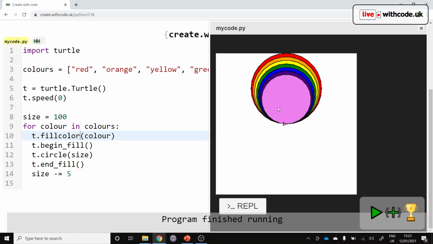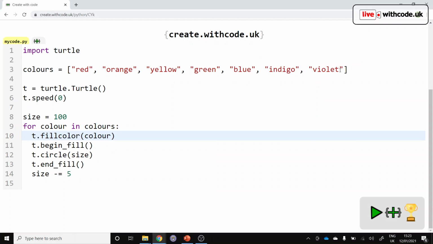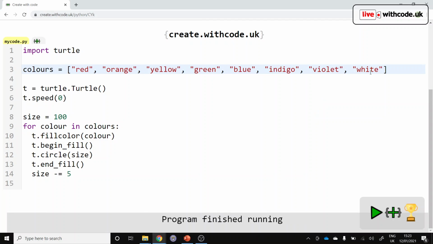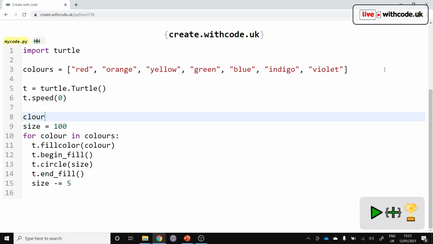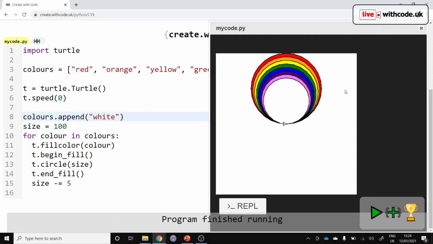So what I want to do now is also add a white one so that it looks like it's a rainbow rather than just a load of circles. So I could add white into the list here, but I don't really want to do that. I just want it to automatically be added in code. So this is a list, remember it's dynamic, we can add something in ourselves. So I'm going to do colors.append to add it to the end of the list, and I'll add it in. There we go, so it does the same thing.